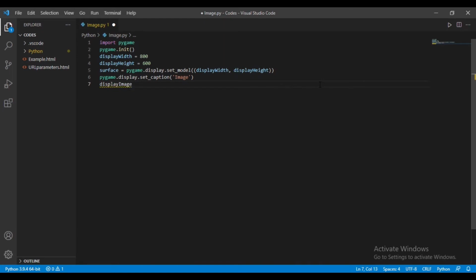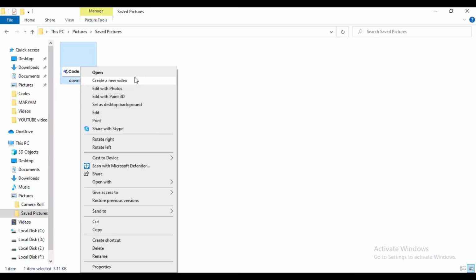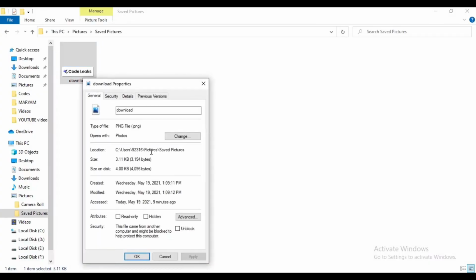In the next step, we have to create a surface object in which the image is drawn. Display image is equal to pygame.image.load, and yes, this is the important step.